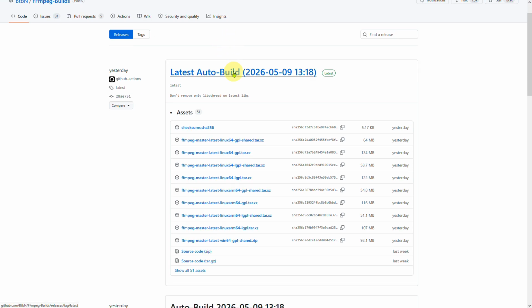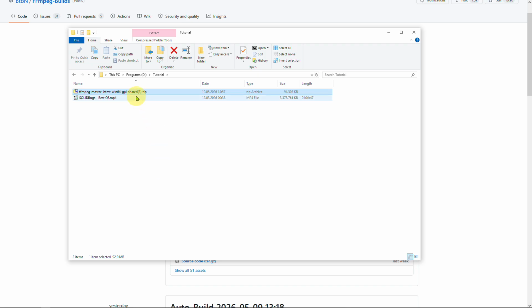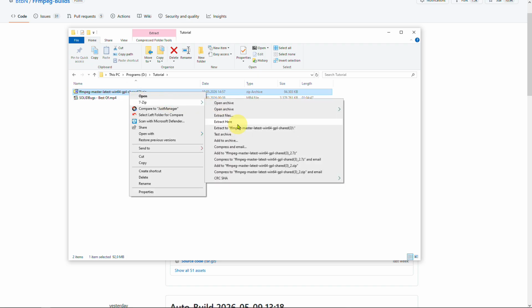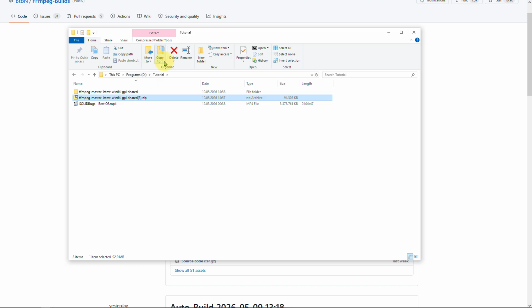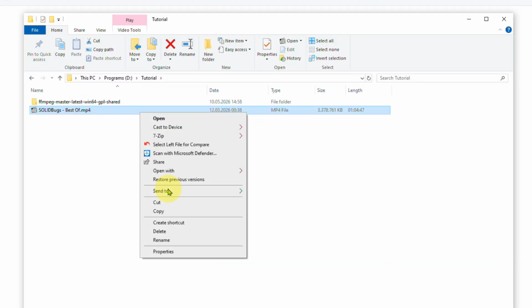Depending on your operating system, make sure you download the correct file for your platform. I'm using Windows, so I'll be downloading the Windows version. I've created a large test video file 3 GB in size so I can demonstrate the compression process and compare the results when using different parameters.